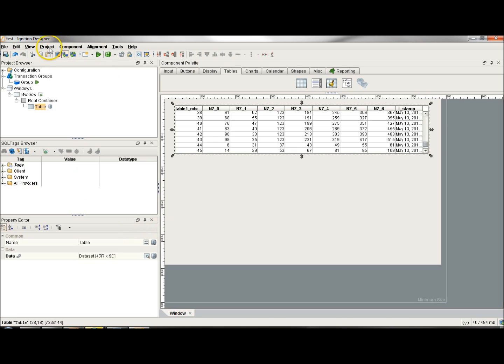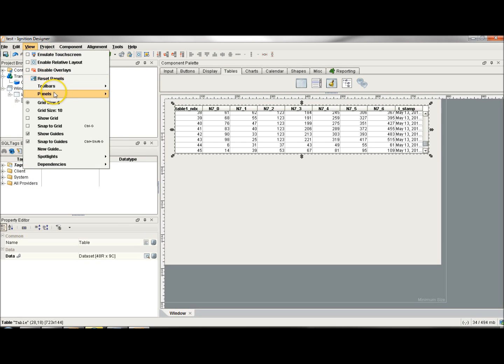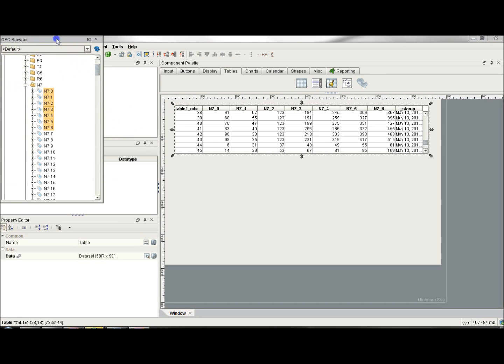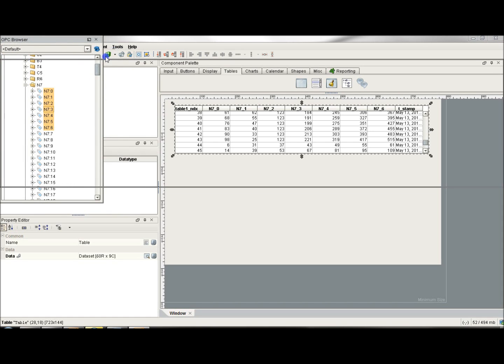Other things you can do is show some live data. And to do that, I'm going to create some SQL tags. So I'm just going to go here to View. Then I made those OPC connections earlier. And here's my browser. Oops.